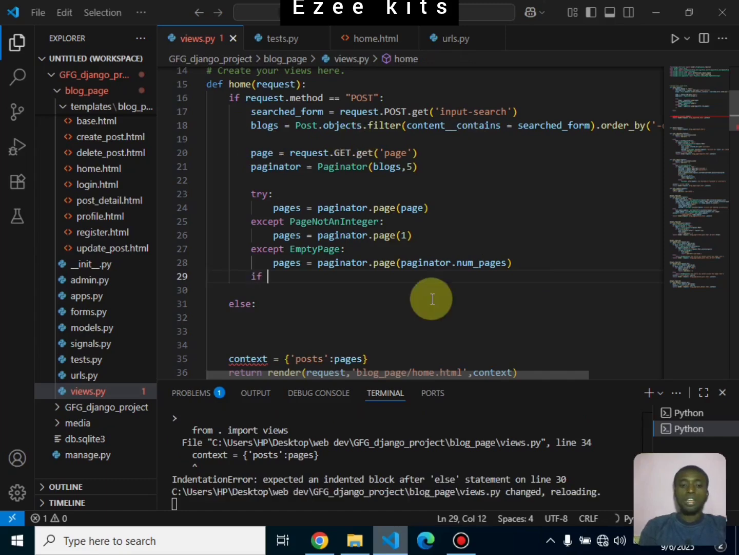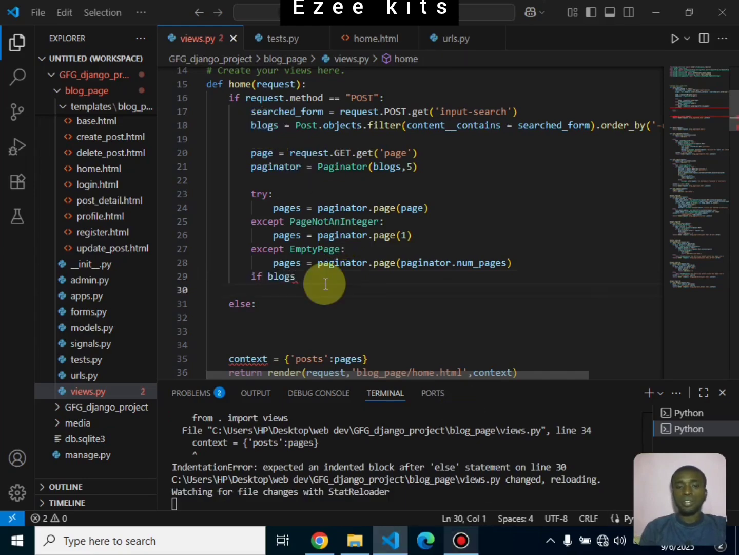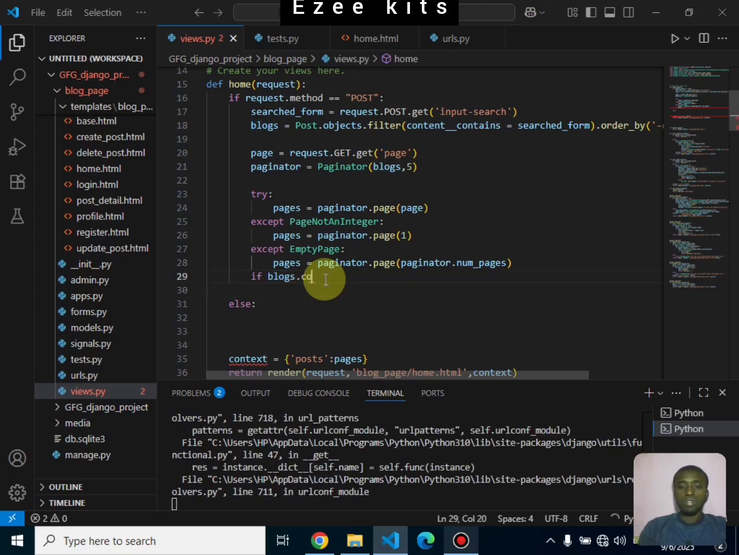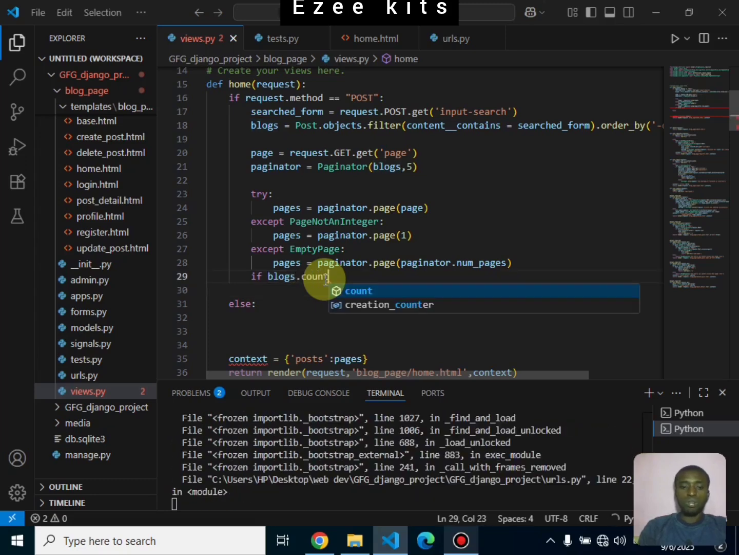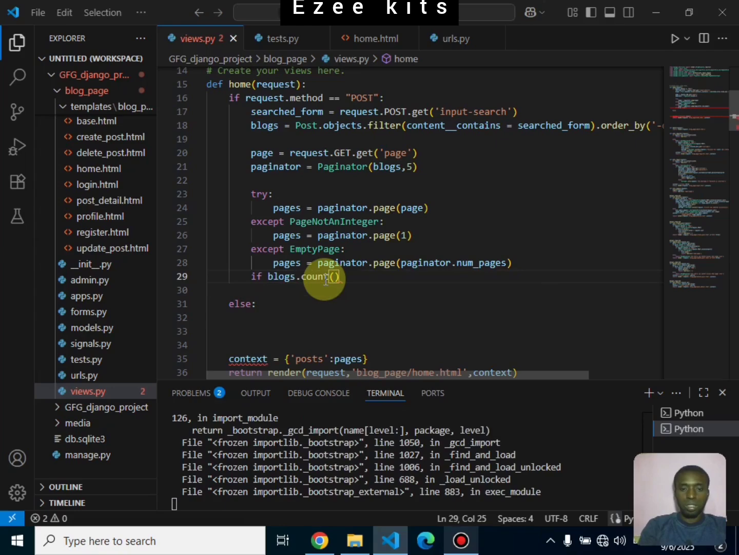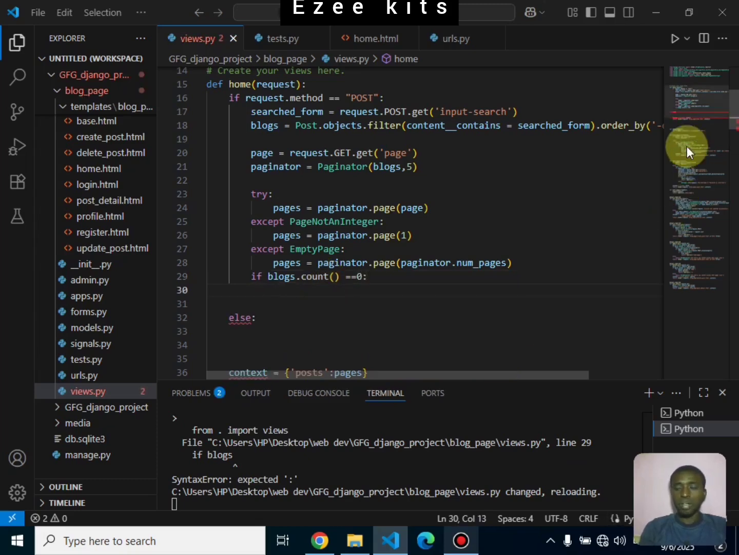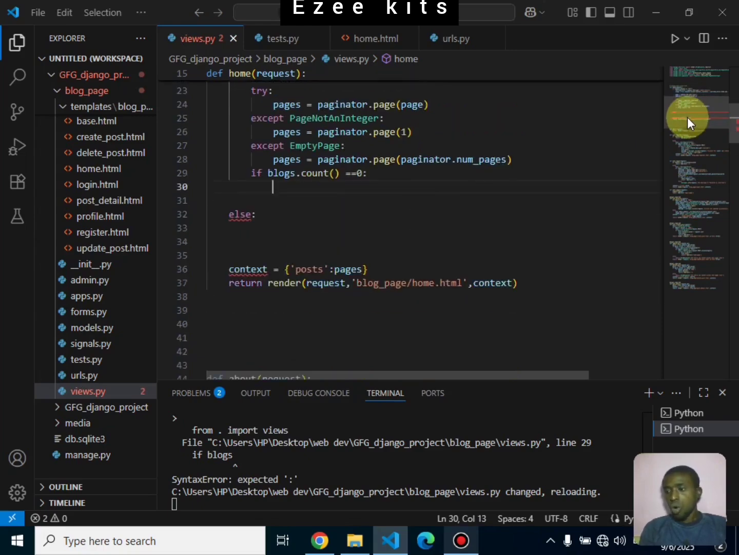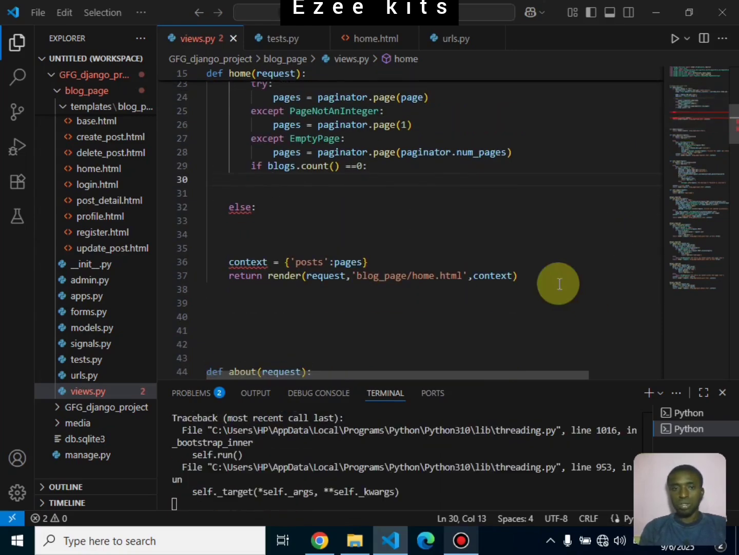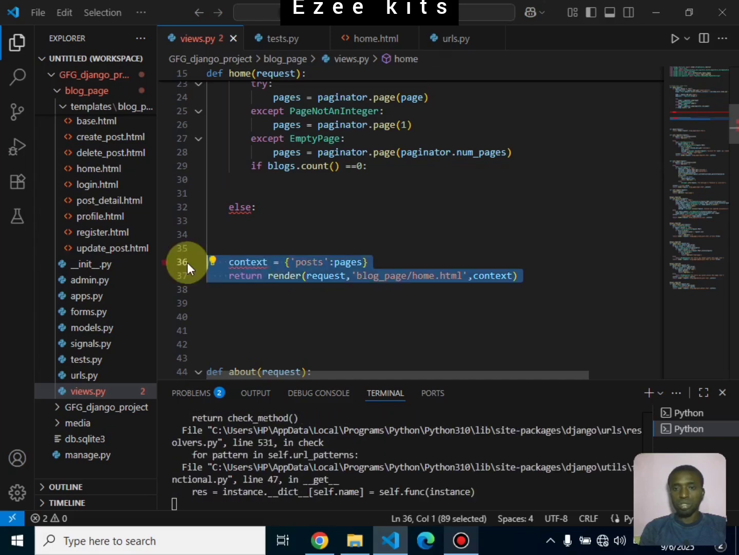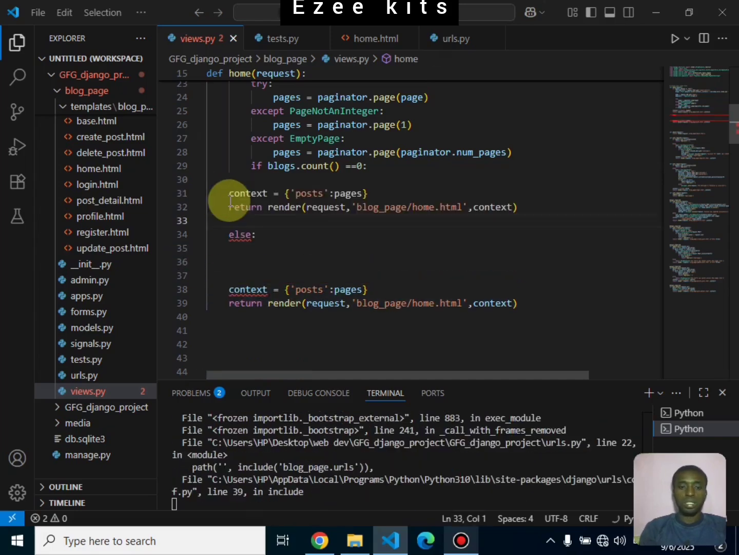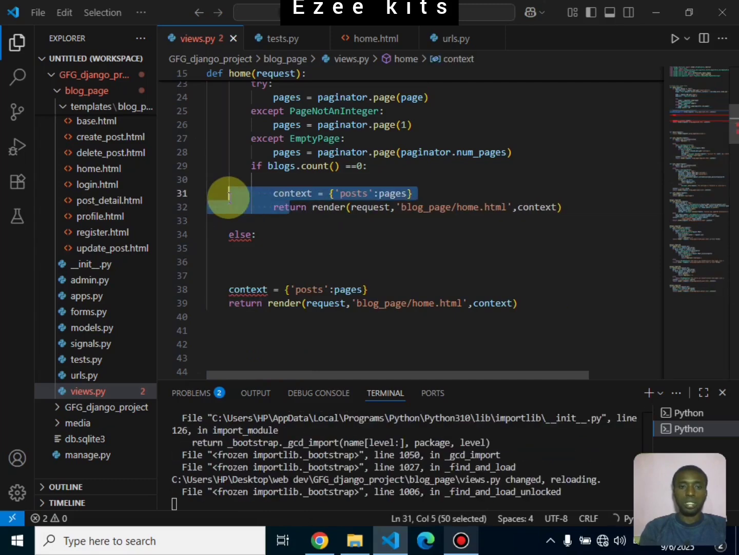So if the blogs, which is the output of this, if you count the output and it equals 0, I don't see the reason for it to perform any other operations on this. So what we are going to do is just copy this, place it here, tab it over to this. Okay, hope that actually makes sense.